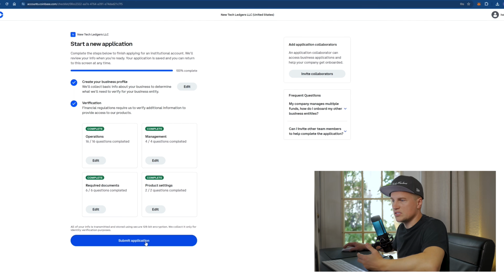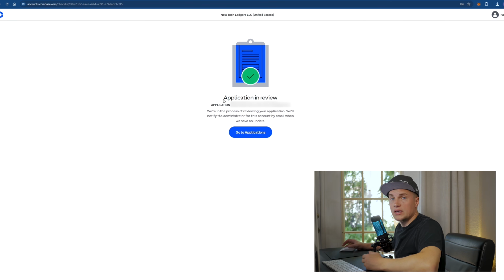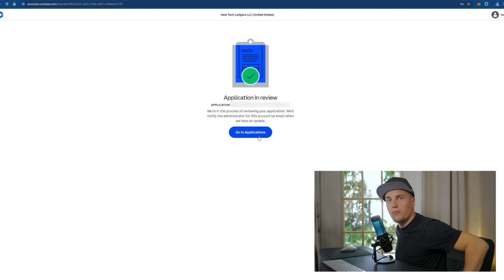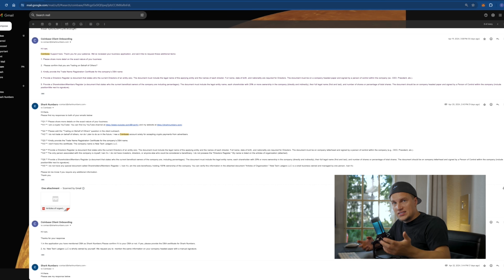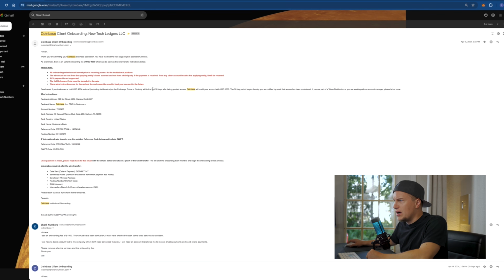I'm going to click on submit application. My application is in review. I will come back once I have updates. All right, guys, several days later, I'm finally done with this registration process, which was super weird by any means. A couple of days later, after submitting my application, I received this weird email stating that I have to make an upfront onboarding fee.